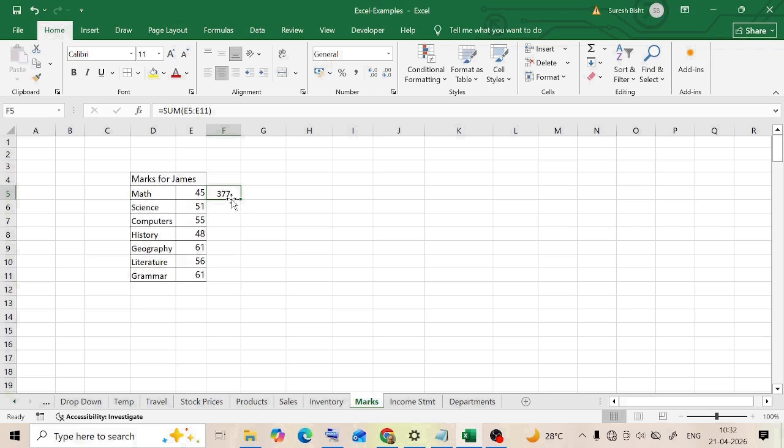To use the sum function, you need continuous data. In this case, the data was continuous, one after the other. So this is your main method.